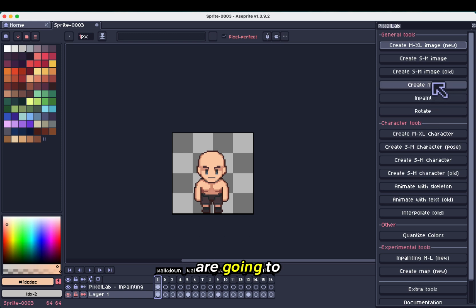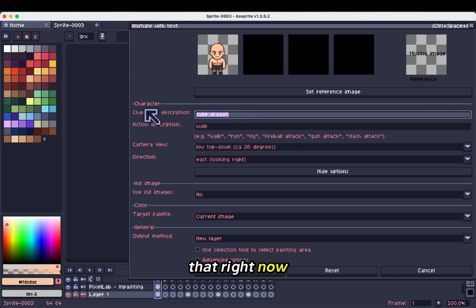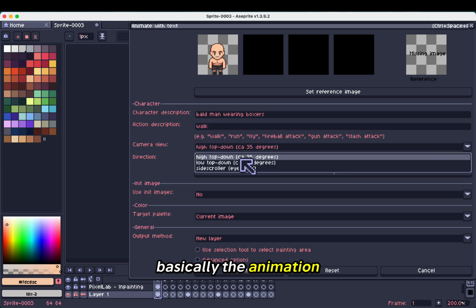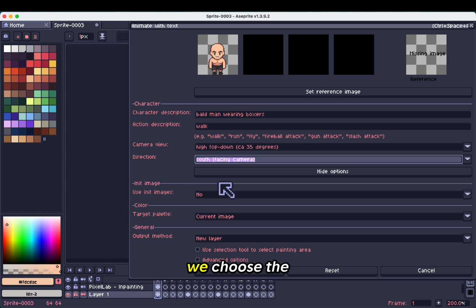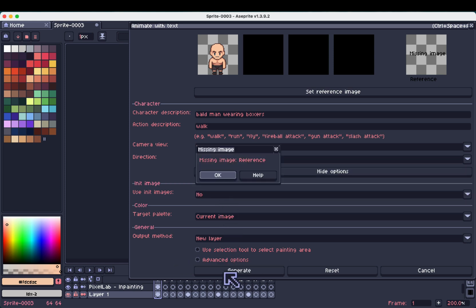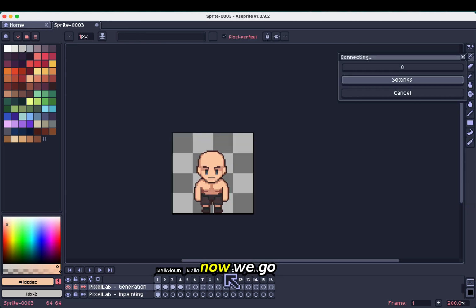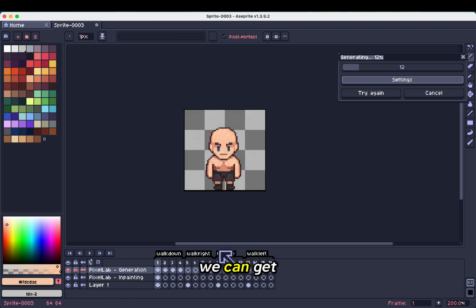Alright, so we are going to be using the animate with text tool. There is another animation tool, but we're not going to use that right now. So let's give the character description: a bald man wearing boxers, as we did before. And now the action, which is basically the animation, which is walk, the camera view, the direction, and then we could generate. Oh, okay, yeah, we have to give it a reference image seen as the rotation tool. Now we go. Let's see if we can get it on the first try.